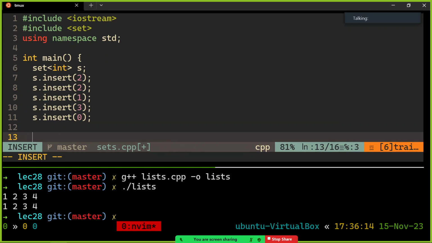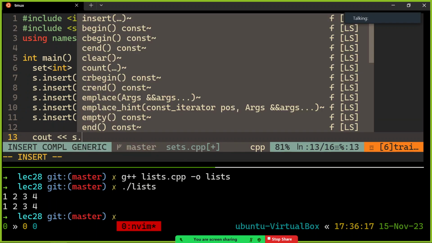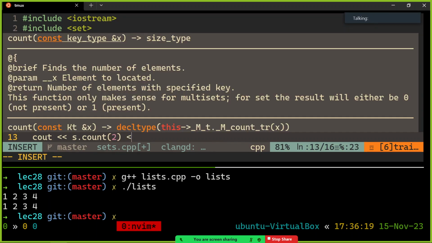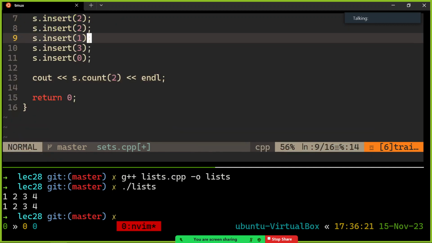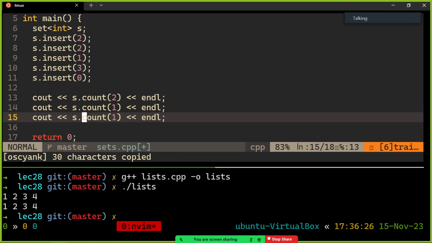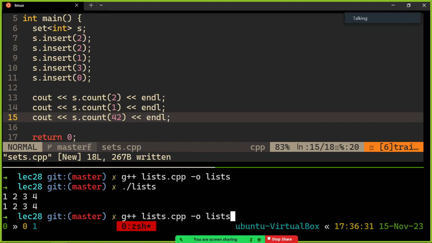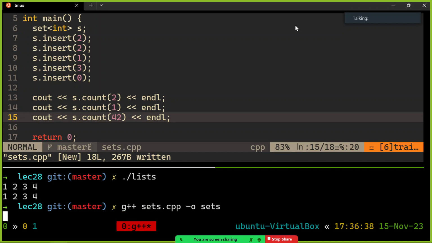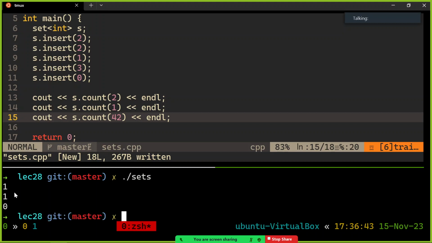And so now you can ask it things like, hey, are there any 2's in here? And it will say yes or no. Count how many. Are there any 1's in here? Are there any 42's in this set? So it's really just going to return 1 for yes, it's there, and 0 for no, it's not there. Because there are no duplicates, it's not going to say 2 2's. It'll be like, all right, yes, there's 1 2 in there. There's 1 1. There are 0 42's. That's how you know if it's in there or not. That's what sets are good for.